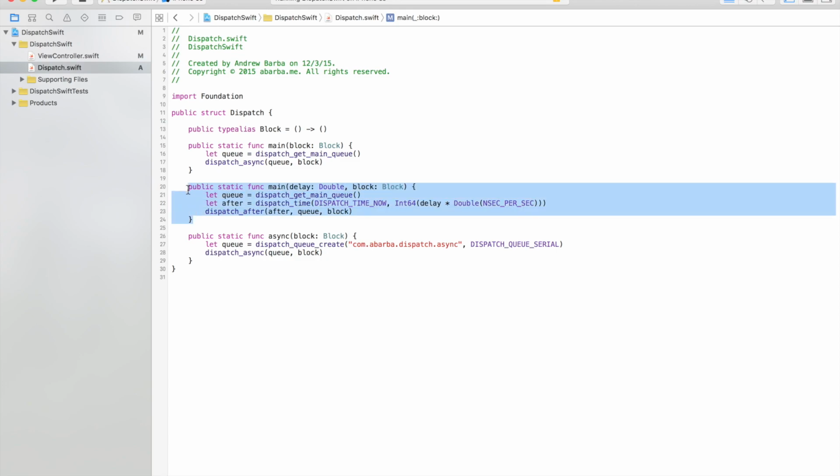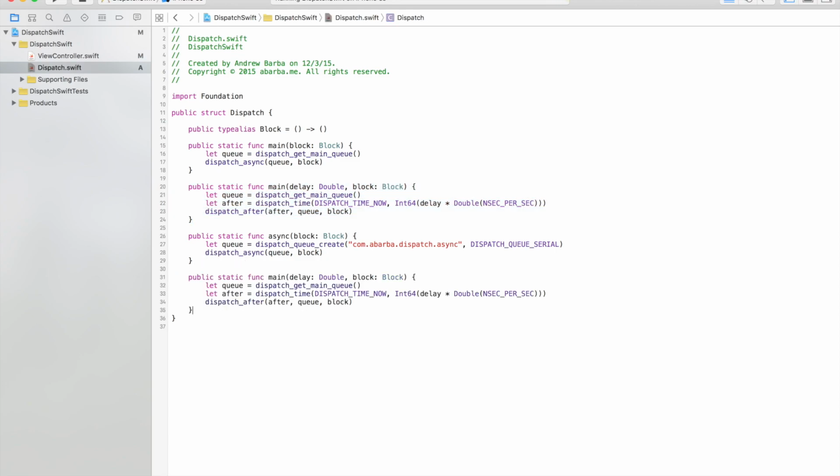And let's go ahead and copy this, because we also want to be able to do this for async. So let's change this to async. But we don't want to use the main queue. We would like to use the background queue. So just go ahead and copy that. So now we're creating another queue, giving it a different label. And let's go test these out.